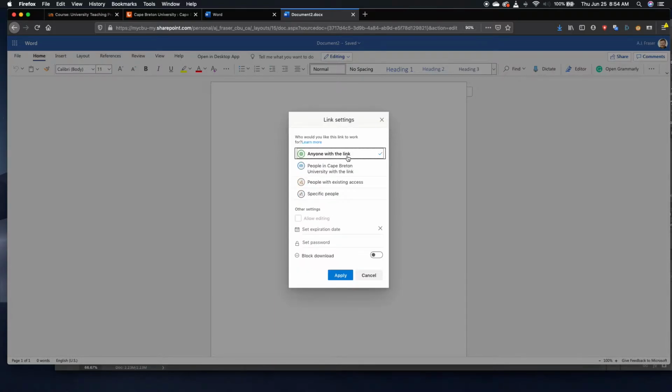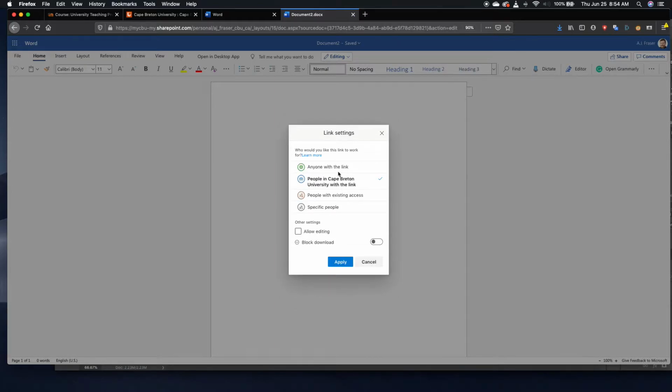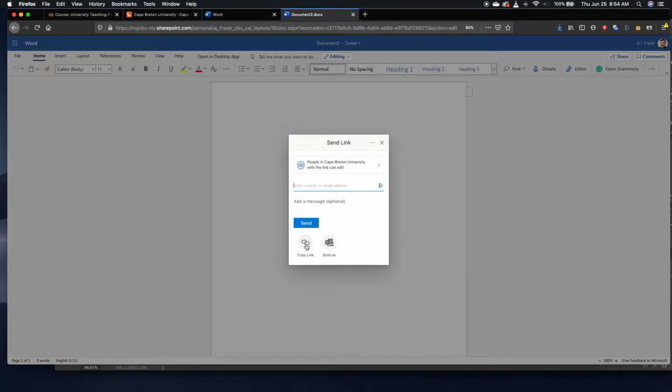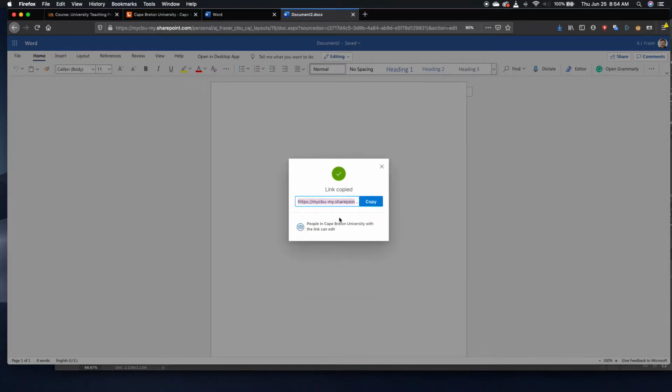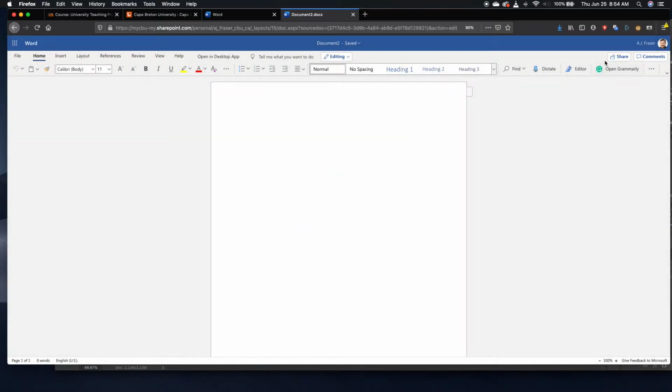I'm going to click here, and I'm given 3 different options here. People in Cape Breton University with this link can allow editing, and then if I clicked apply, now that link that I would copy, if I sent it to any of you at the university, any faculty members, any students, they would then be able to edit the document. When you do send it to somebody, they do need to be logged in to Office 365 with their CBU email address to be able to collaborate on the document. So just be aware of that.